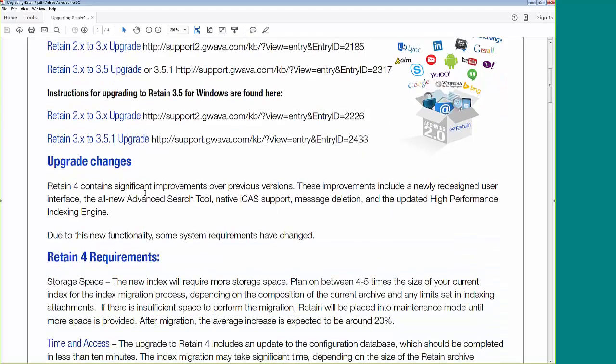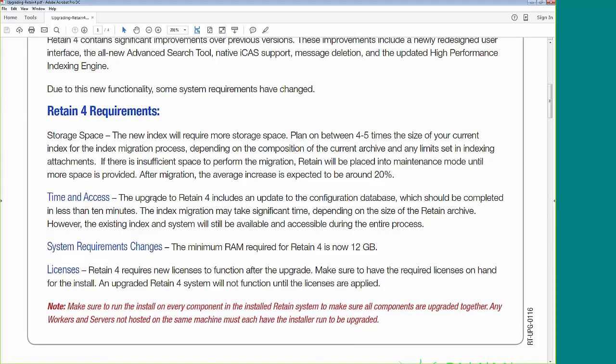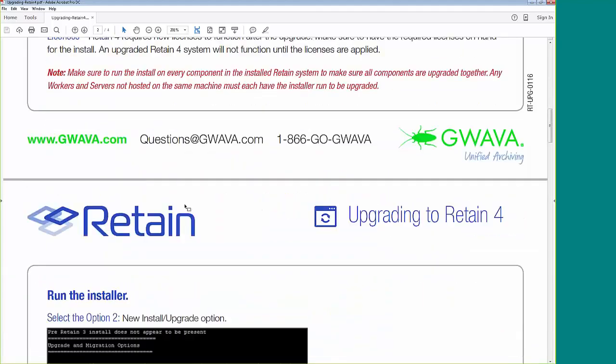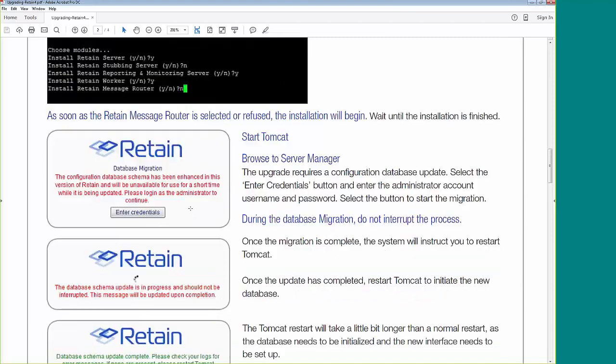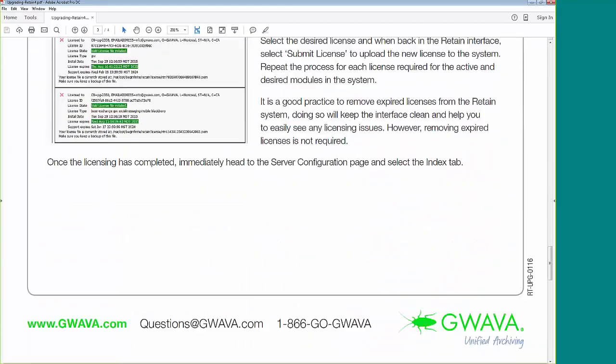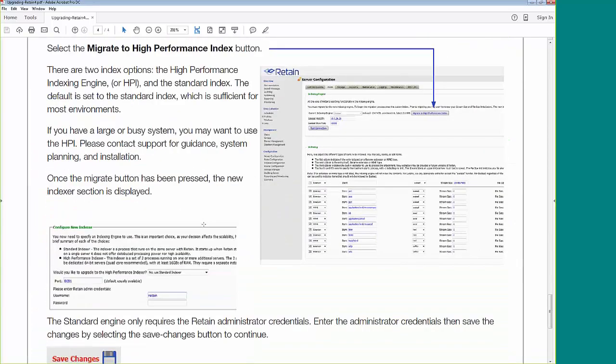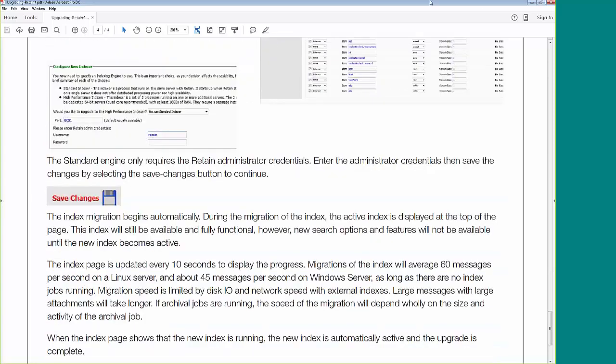And then I would encourage you, before you go and do that upgrade, to go ahead and review this document. It has a lot of information about how you can do that upgrade and what that will entail. And then you can start to use the great power of Retain 4. Let's grab this other one here.